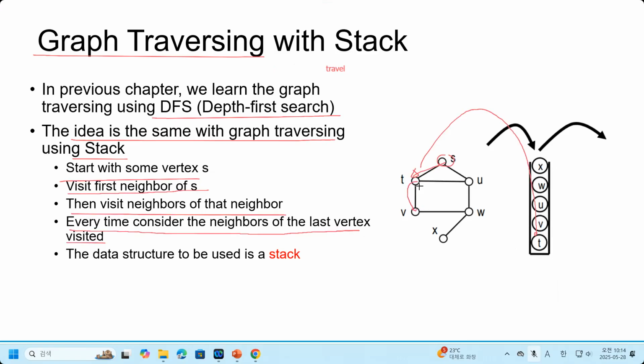So if we have V, and then we want to visit U, we want to visit W, and at the end we visit X. So every vertex can be put into the stack, and then we pull out from the stack, and then we make the root. What is the root? S. And we can make a spanning tree. Okay, so this is using a stack.